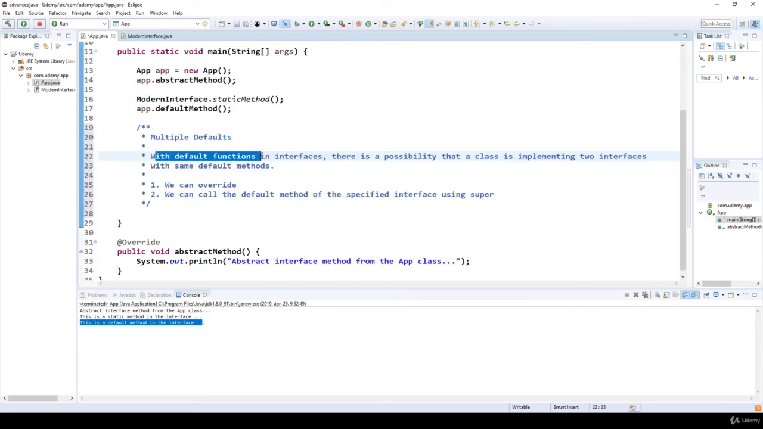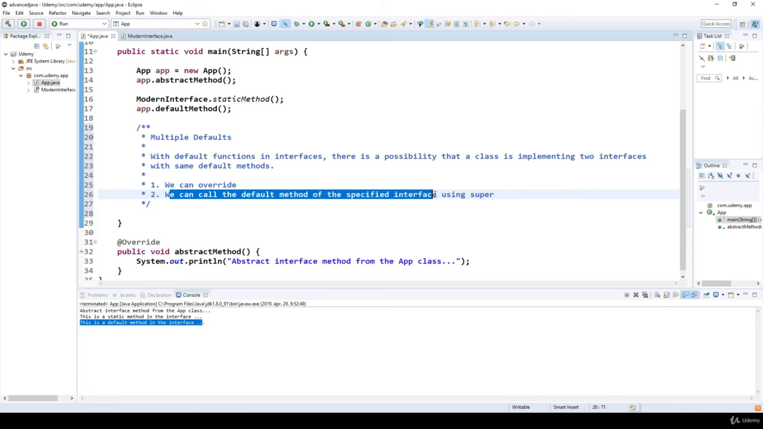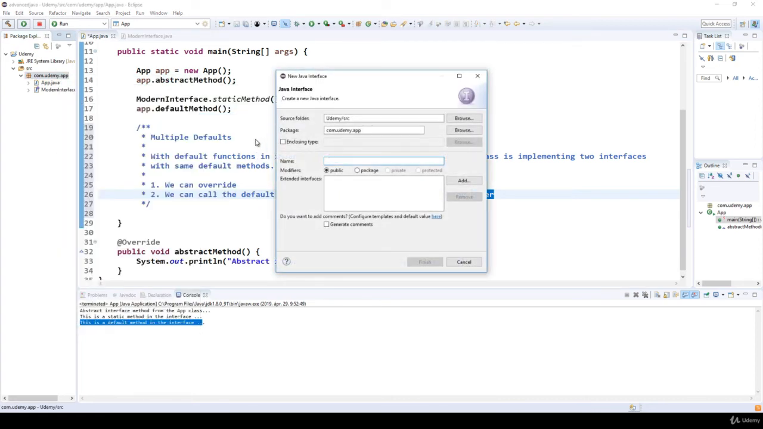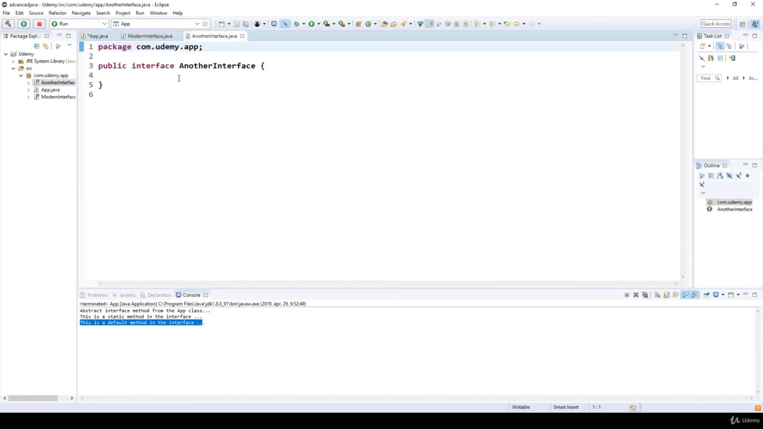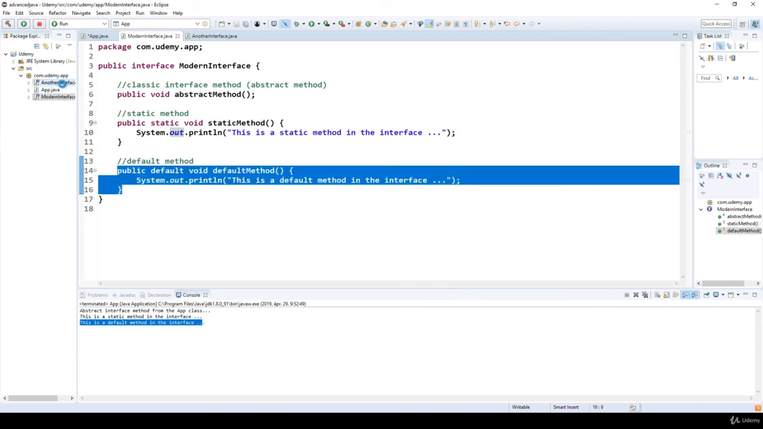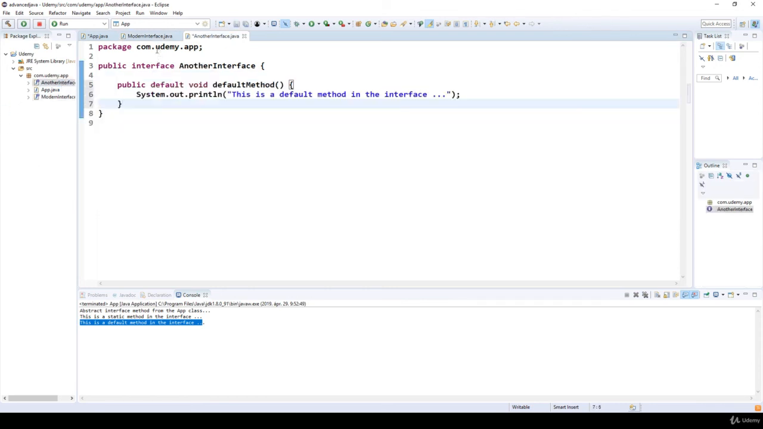With default functions in interfaces, there is a possibility that a class is implementing two interfaces with the same default method. The first solution is that we can override it. The second solution is that we can call the default method of the specified interface using the super keyword. So I'm going to create another interface. Let's call it another interface. And within this interface, I will have the exact same method as here. So I'm going to copy and paste the method here, public default void default method.